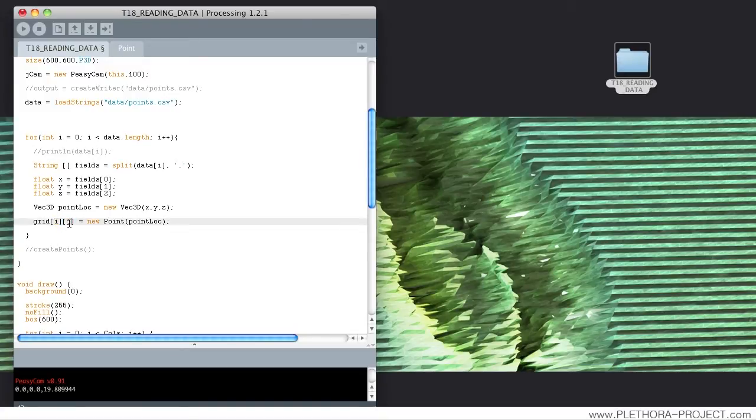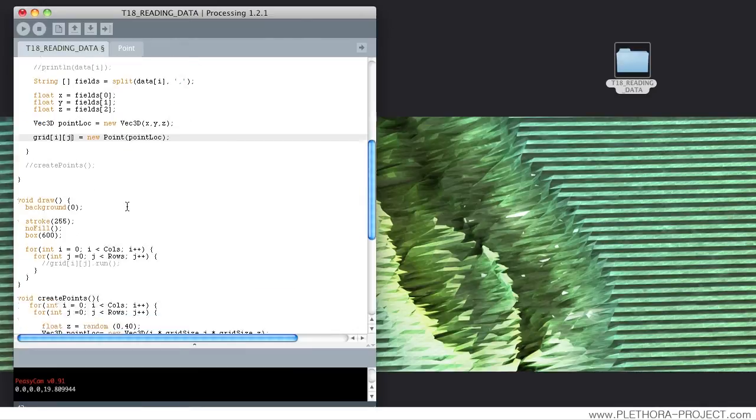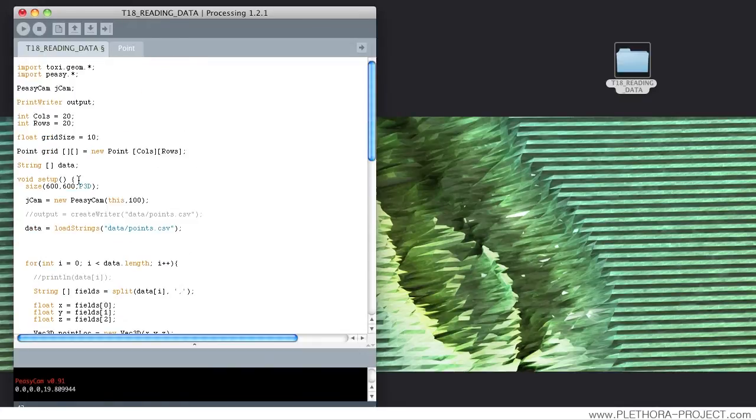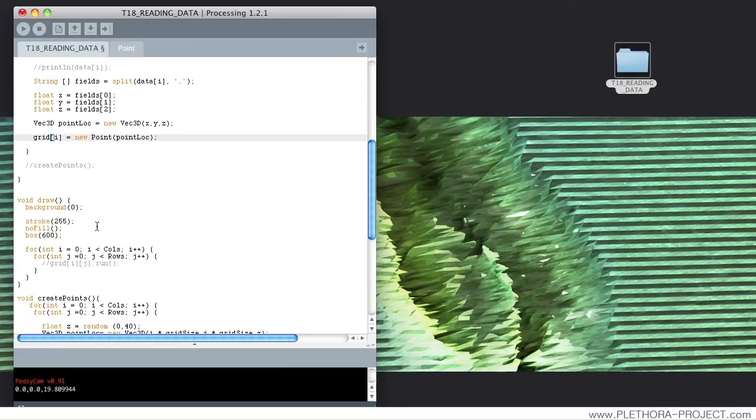Now we don't have j, we don't have the rows, we have just columns, right? We know that the points will be distributed in a grid fashion, but this won't work the same way. So for now, we will remove this j here. We're going to have just one loop. I'm going to explain a way of building a 2-dimensional array out of one loop.